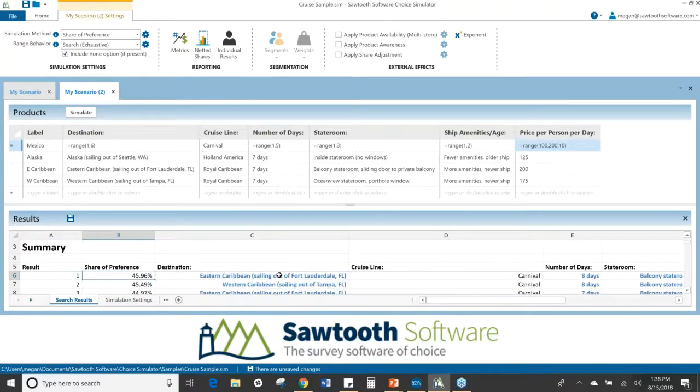Okay, so in order for them to get a 46% share in comparison to the other cruise lines, this is what they would have to do. This is searching on share of preference. You could also search on revenue and costs as well.